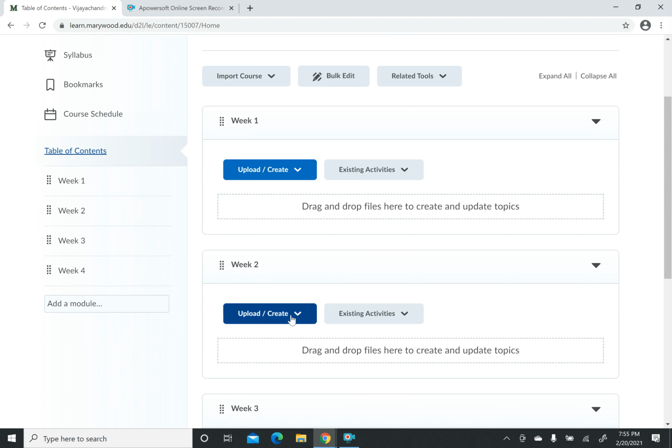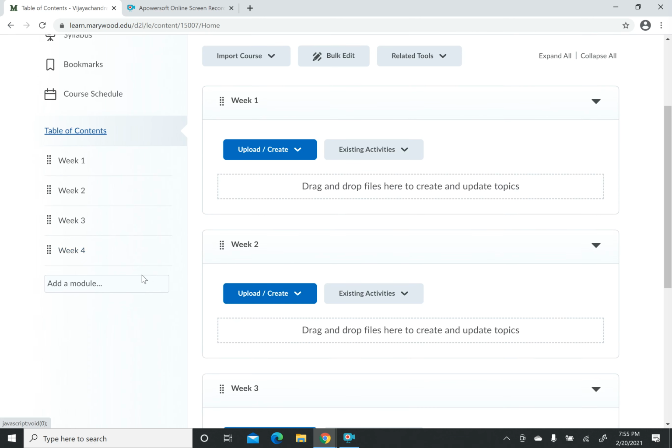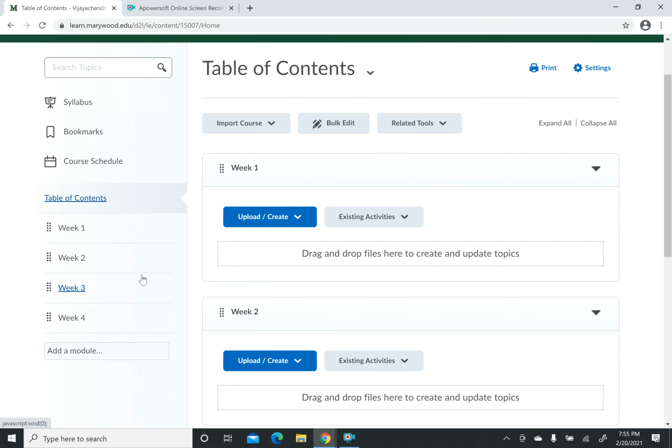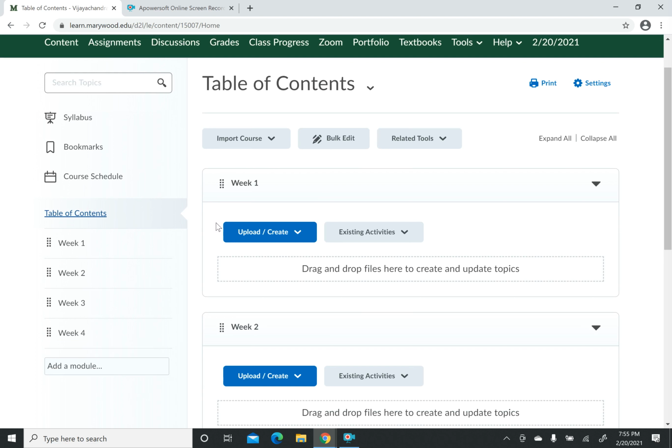So what I do is I upload mine for 2 weeks, or if I'm not prepared, I just upload things that are required for that particular week. Okay, it's really simple. So once you create that module, all you have to do now is upload. Okay, so I will show you what I can do with week 1.